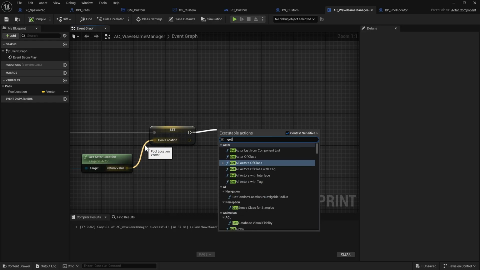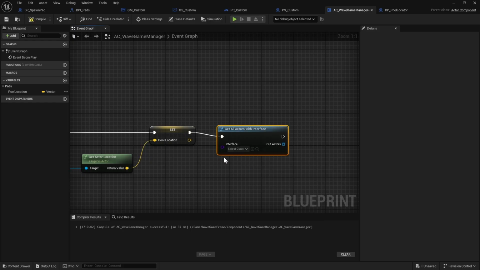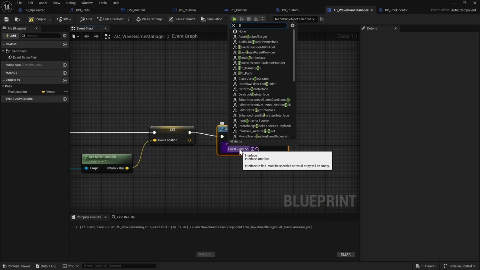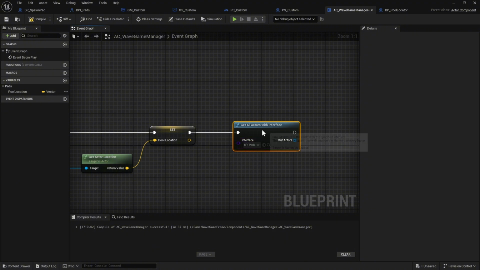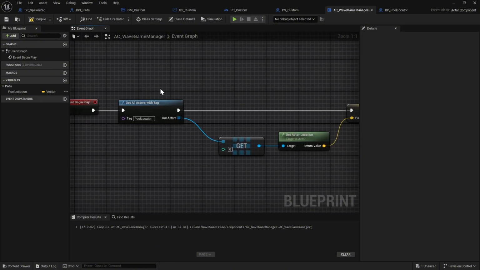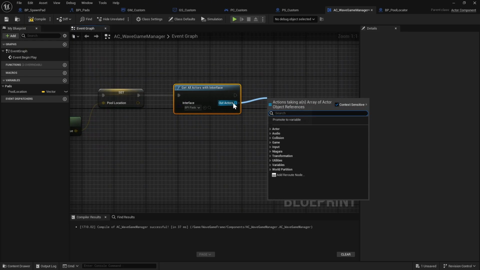And now we're going to get all actors with interface. Get all actors with interface is basically the same thing, except it checks all of the actors in the world for the ones with an interface. And that's why we do this on begin play, because you'll have a loading screen probably. This will take a second, and that's why we have loading screens. But you'll never have to run this again.